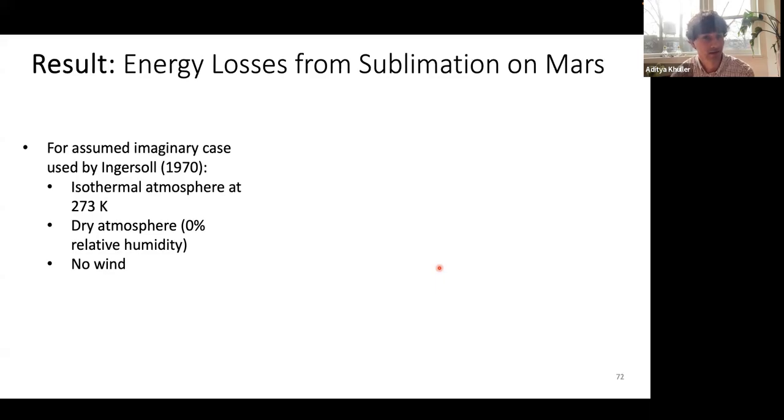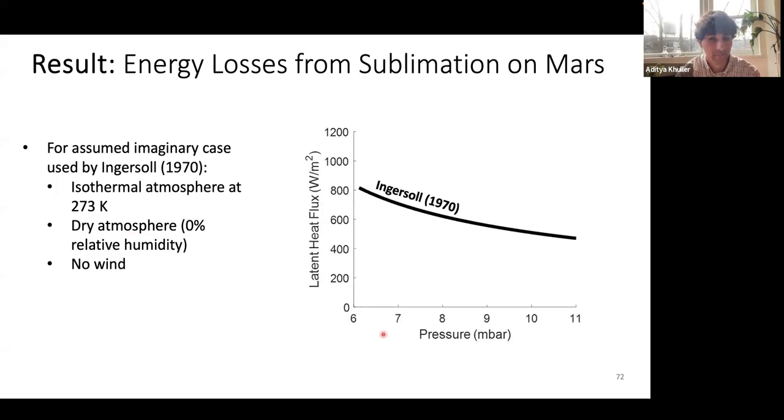So we wanted to see what effect that would have if you used it on a planet using the conditions Ingersoll assumed, which is the surface and the atmosphere at the same temperature, at the melting temperature of ice. It's sort of an extreme case: there's no water in the air at all, and there's also no wind. And so here's the atmospheric pressure. Mars is around 7 millibars on average, Earth is about 1,000. And this is the amount of energy you're losing when you sublimate, turn from ice to gas. So about 800.